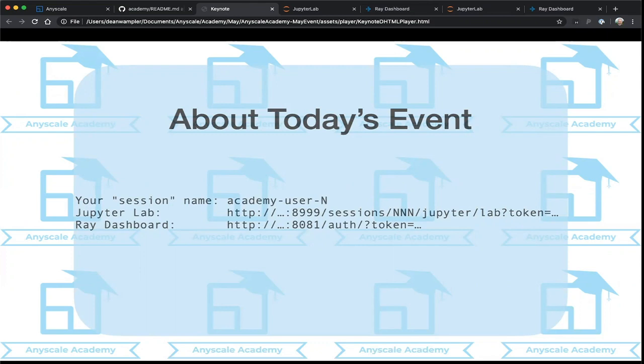We won't get through everything today. We're going to spend about 2 hours, including some exercises and a break in the middle. But there's a lot more material there that you might want to go through on your own. We will turn off these sessions in the middle of the afternoon, roughly around 3 p.m. Pacific time. So if you want to save anything that you've done, download those notebooks between now and then before we take those off.